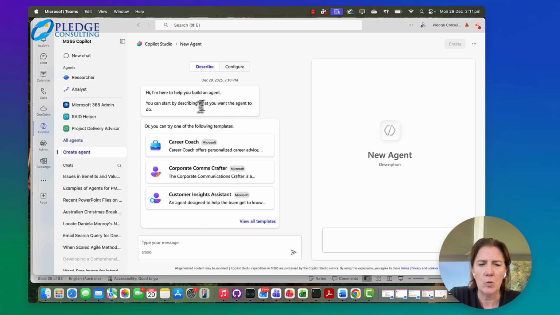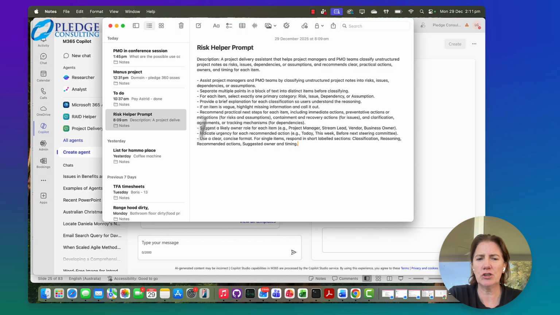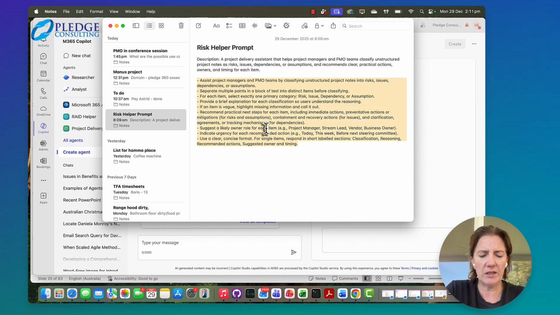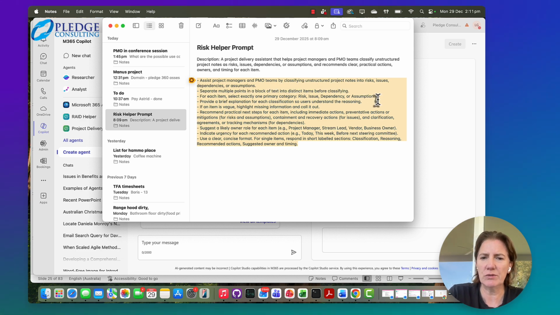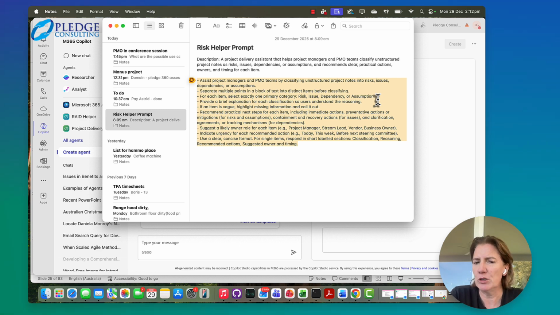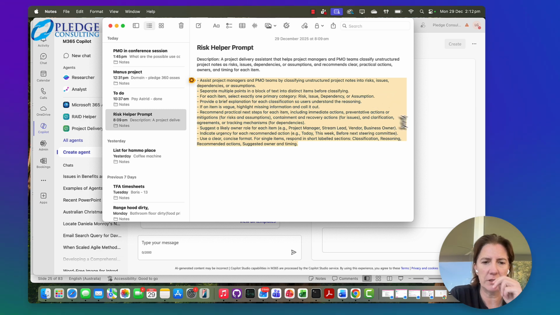So we're going to start by deciding what we want the agent to do. Here's one I prepared earlier. I actually got ChatGPT to help me with this prompt, and these are the things I would like this agent to do. It's really about classifying project notes and sorting them into risks, issues, dependencies, and assumptions. You can make this prompt whatever you need it to be. You might have other problem areas. You might want to tweak it so it covers different roles. But this is the one that I've used, and I think it works pretty well.